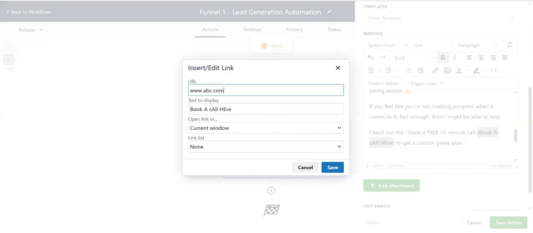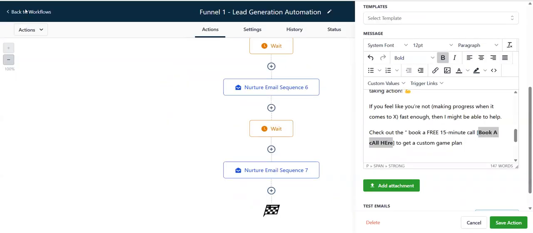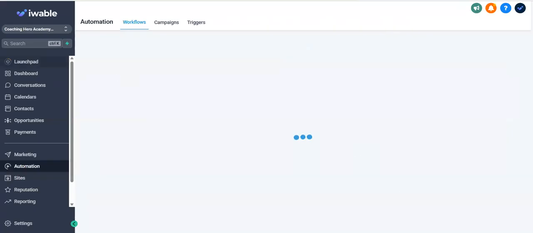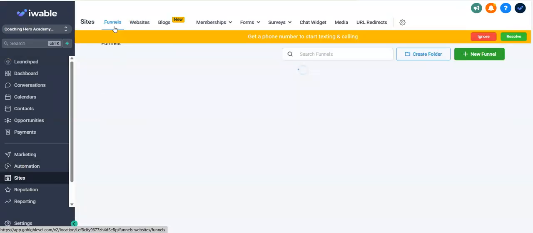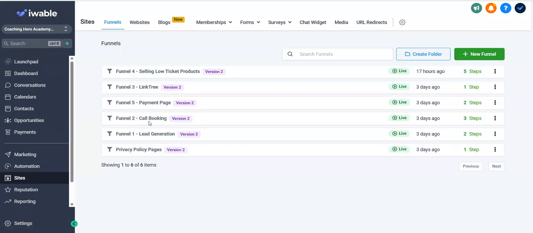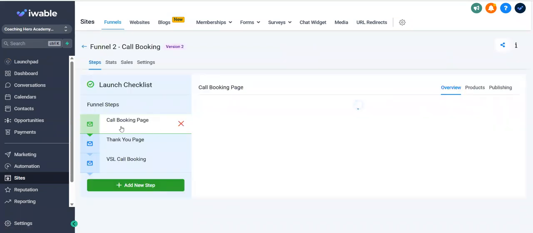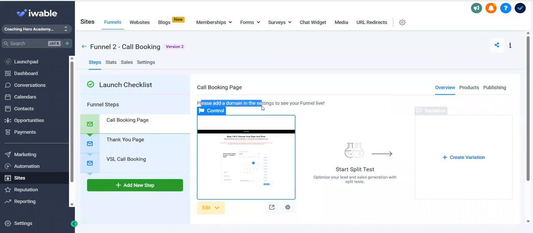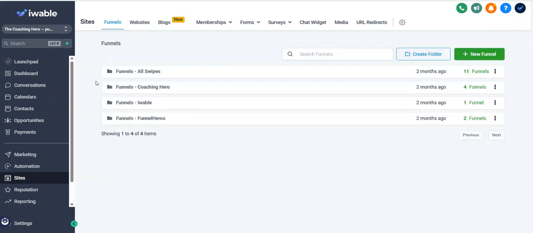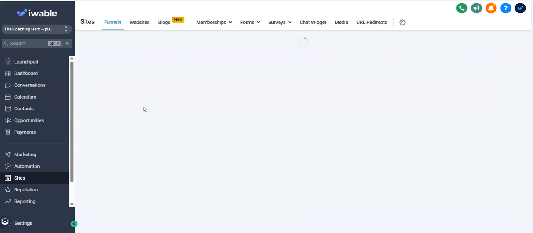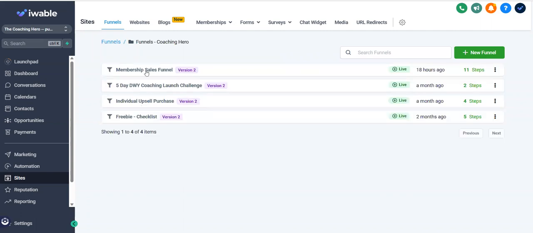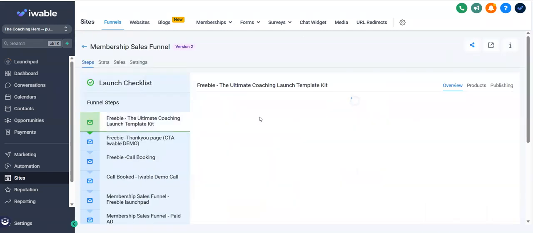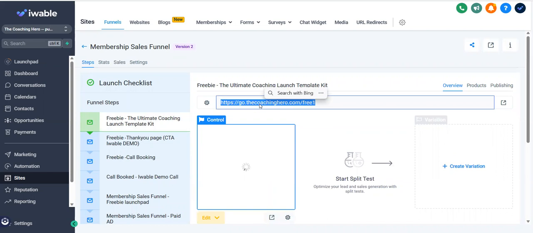So right now I will go back just to give you the idea. You go to the site, you go to the funnel, you go to your call booking, and you'll see the URL here. Right now the domain is not added, but as soon as we add your domain, you'll see the URL like this. And this is how you can grab your call booking link and go to the email.